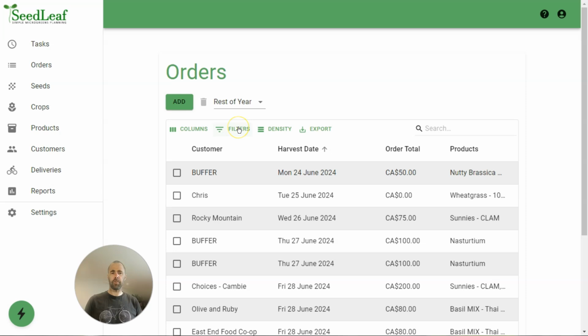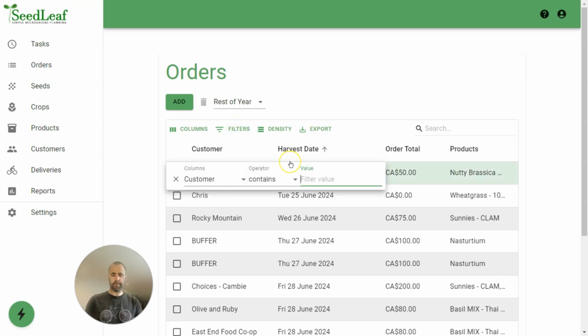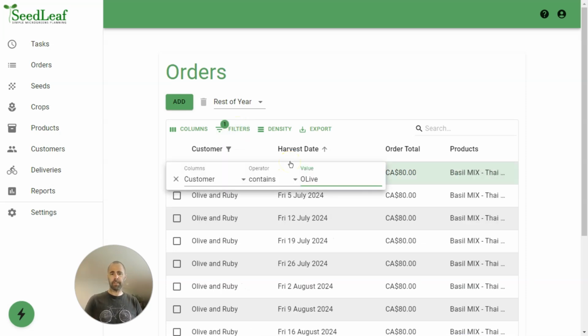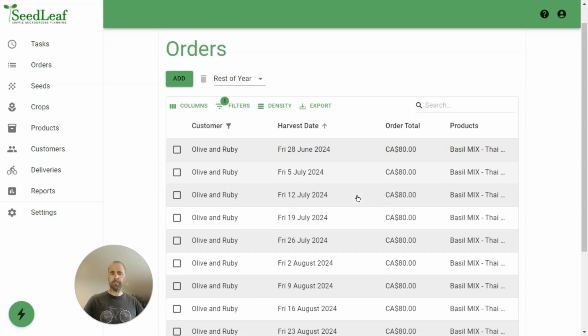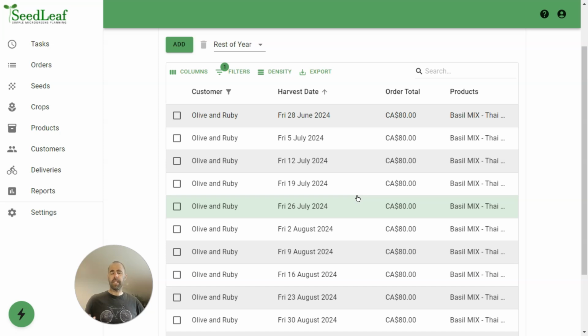So the first thing I'm going to do is go to the filter and find that customer. In this case, it's Olive and Ruby. And what this does is just brings up Olive and Ruby's orders. Now, what I need to know from Olive and Ruby is when do they want their last order and when do they want to start again.